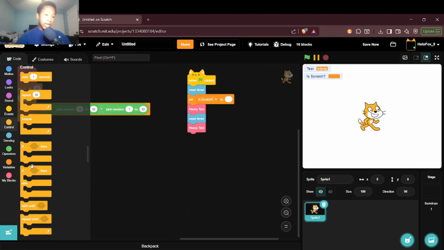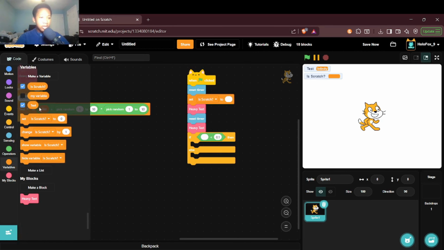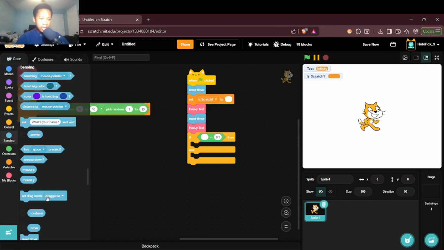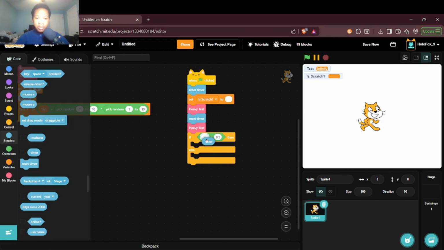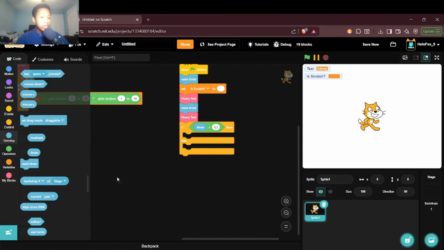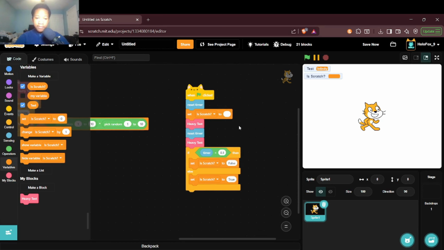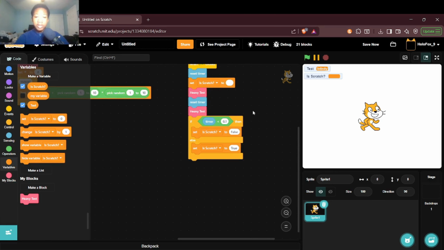So into controls, get an "if then else" block. Go to operators, get a less than operator. Set that 50 to 0.1. And now go to variables. Not variables, sensing. Go down, get the timer. Put the timer in the left slot of the less than operator. Now, if it is less than 0.1, it's more than likely not Scratch: false. But if it isn't less than 0.1, it most likely is Scratch: true. Now, it's very much this simple.